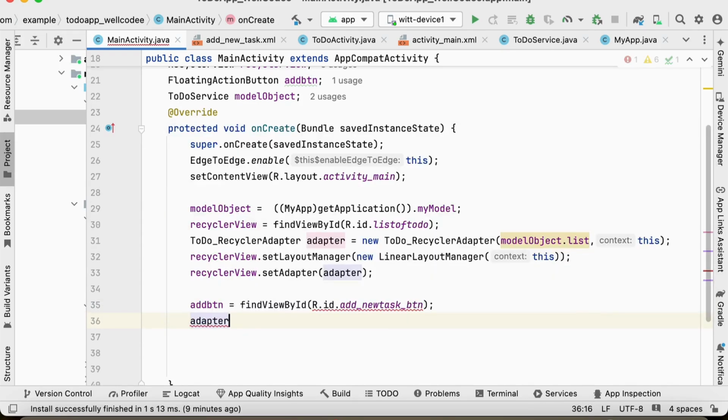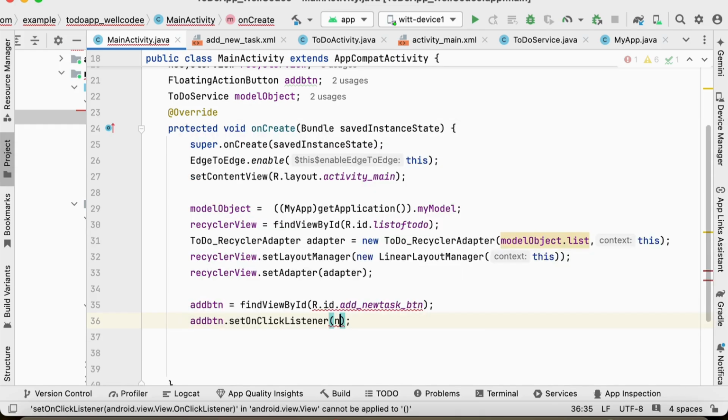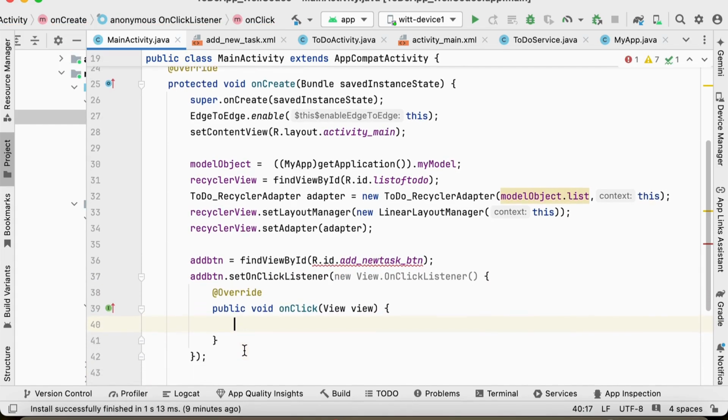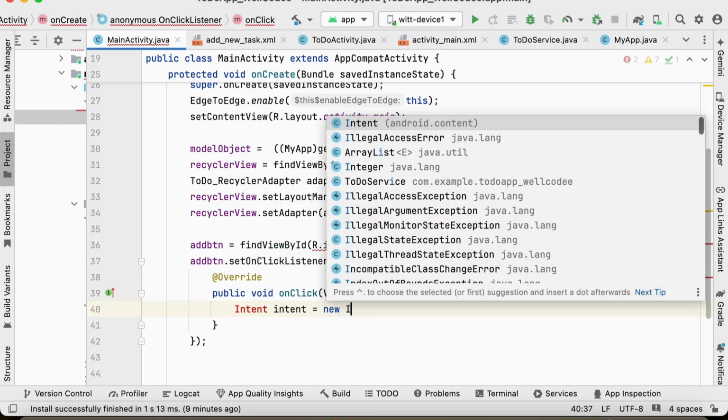So addButton dot setOnClickListener, and I will create here a new OnClickListener for this view specifically. And here I have this implementation. I have to implement onClick, so the action here will be run when the user clicks on that button. So basically I need to open a new activity using an intent. So I will create an intent, and I will create here a new Intent.